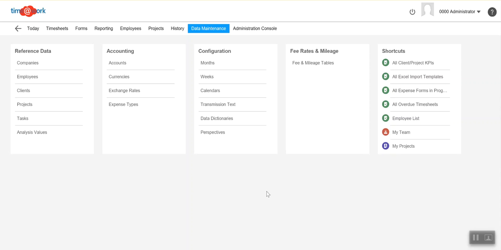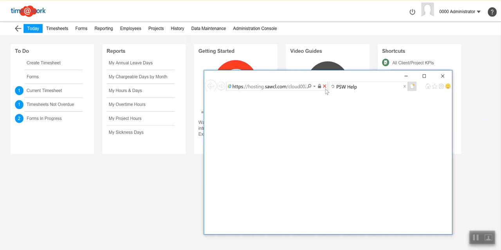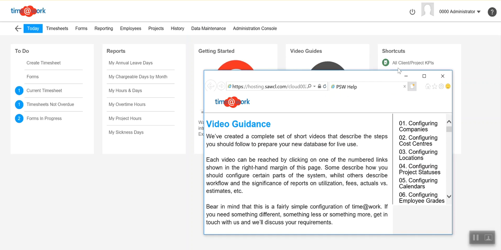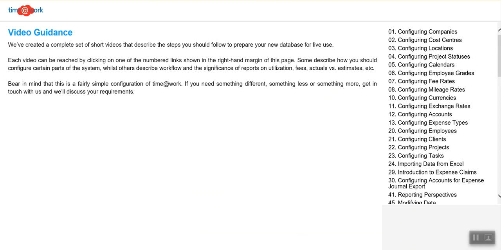We also provide video guidance on how to set up the system. There's a step-by-step sequence of videos that take you through how to configure companies, cost centers, locations, and so on. So that's Systems at Work, Timesheets and Expenses.